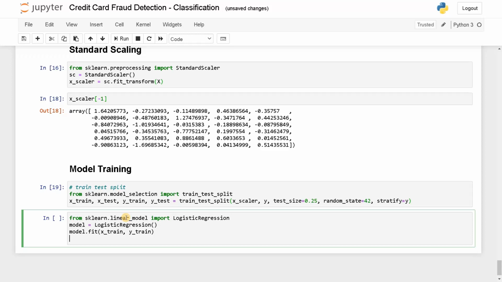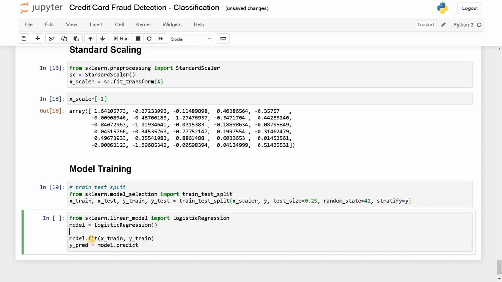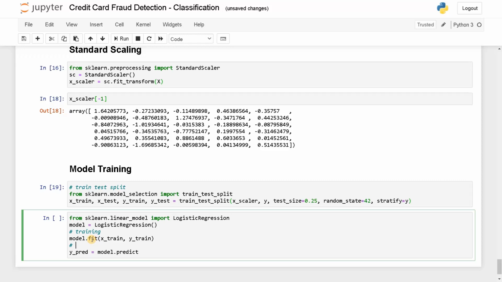Now we also need a scoring metric for the classification report. Before that, I will use y_pred equals model.predict. I will comment it: this is training and this is testing. Model.predict of x_test. So the prediction is also done.